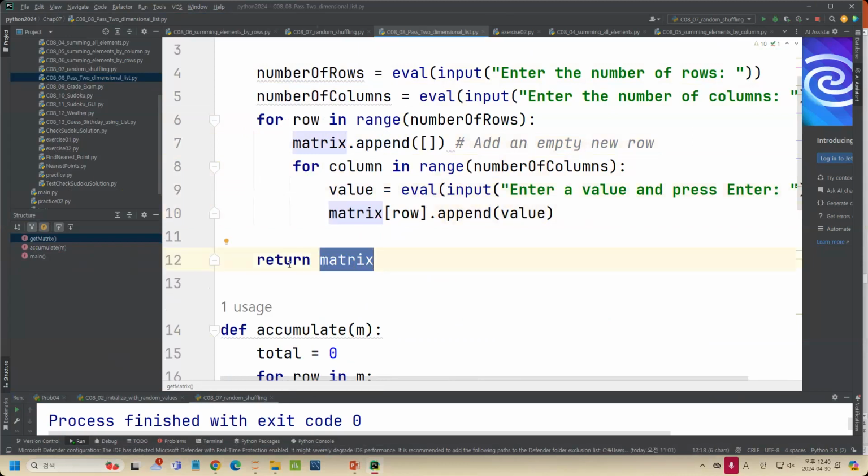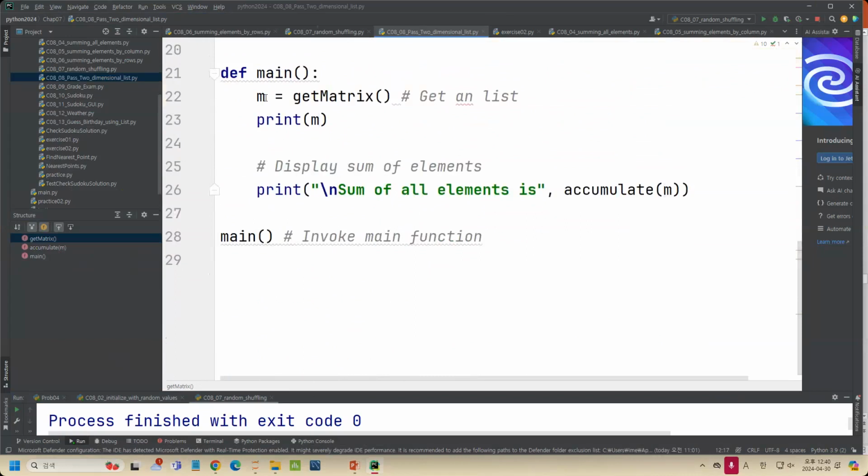At the end, it returns the matrix. So the matrix will be in the variable m. When we print m, we will print a list inside a list. And then next, we are going to display the sum of the elements.